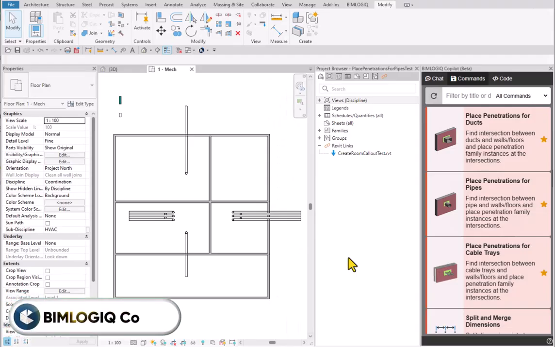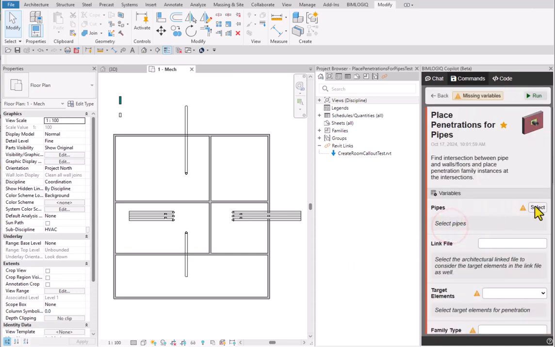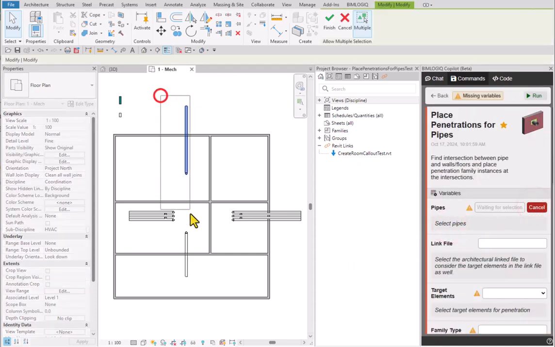Hello, in this video, we'll show you how to use the BIMLOGIQ public command, place penetrations for pipes. This tool automatically places penetration family instances where pipes intersect with walls or floors. Start by selecting the pipes where penetrations will be placed.